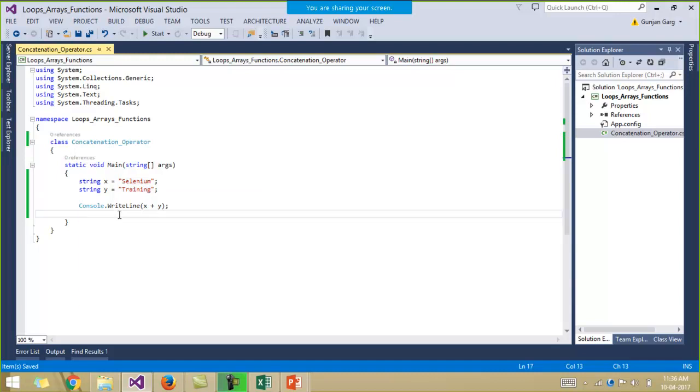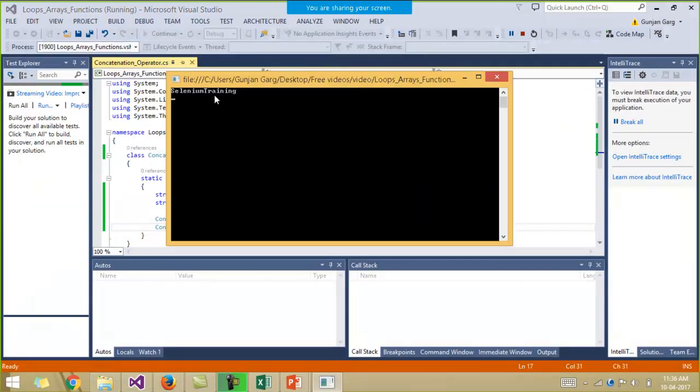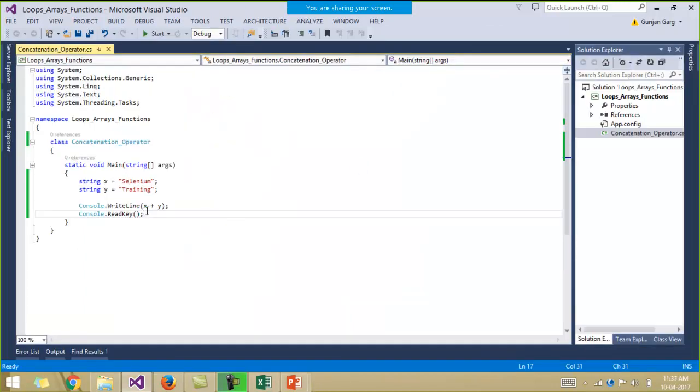Right, so suppose I just write Console.ReadKey, and when I execute my code, you see that it concatenates the two strings, the value of x with the value of y, Selenium training, in one single line. Right, we have seen an example like this in the previous class as well.